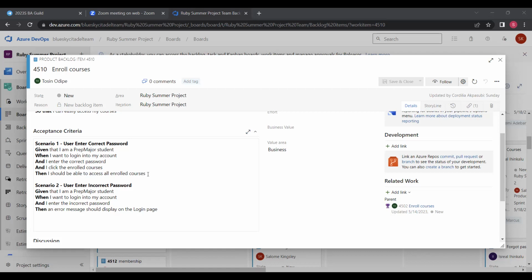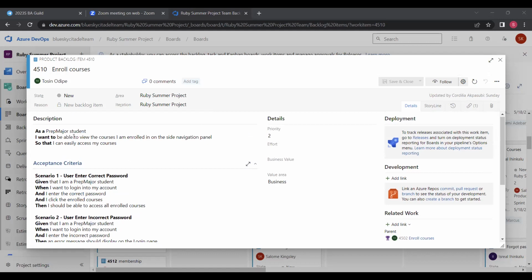Hey, this journey is not... Are you trying to log in or are you trying to view enrolled courses? What you're trying to do here is to enroll for courses, isn't it?